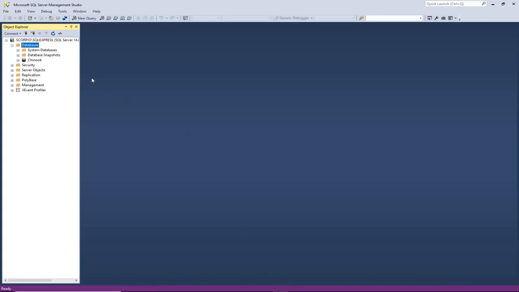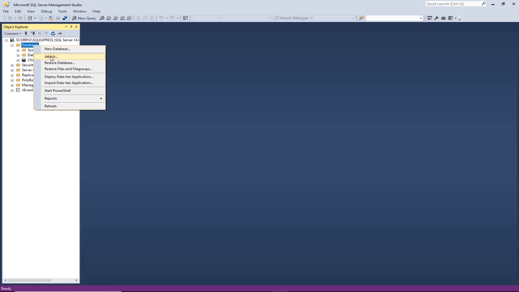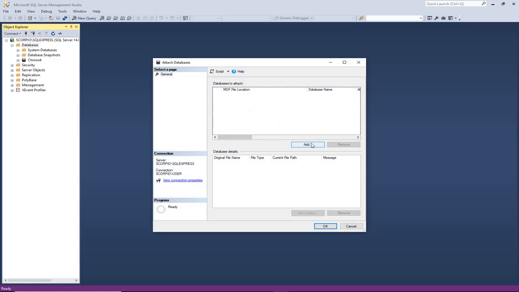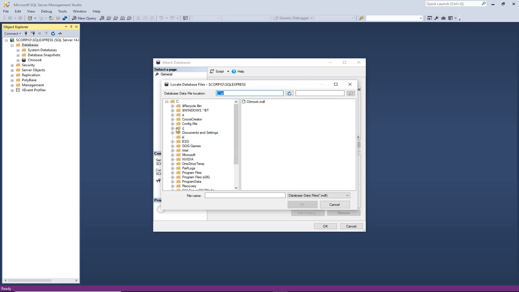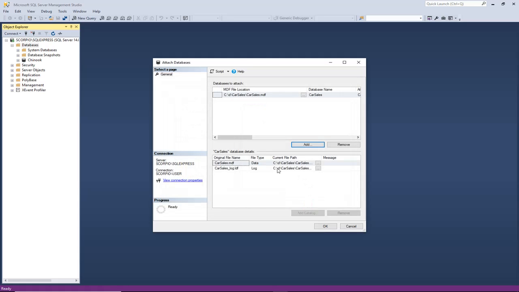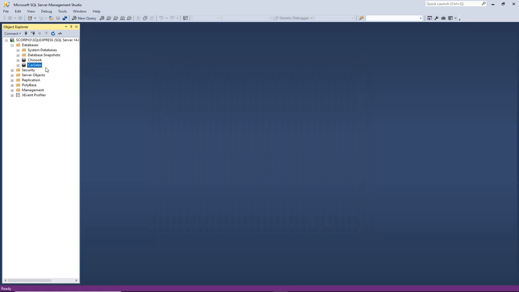SSMS is open at the moment, so then I can go back to databases, and I can right-click and say attach. I can click add. This is the reason why I say you'll want to move them to this particular folder. And you can see car sales is there. And then that's them. And then I can click OK. And there's car sales.